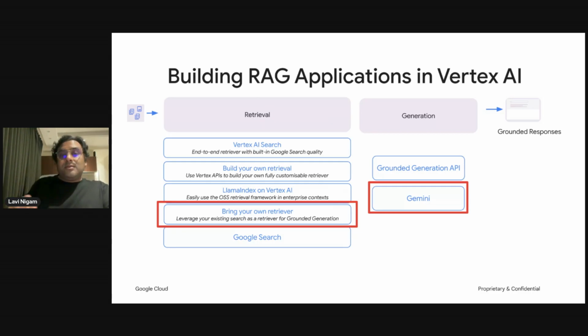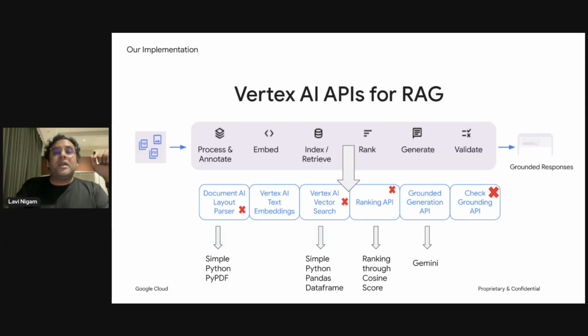So if you want it to be grounded to whatever happens on Google search, you can also do that. What we are choosing to do is bring our own retriever and retrieval, which means we build everything on our own. This is just to show that you're not restricted in how you build the solution, whatever your choice. We are picking the choice to build this on our own. For the generation, again, you have many different options. You have open source models like Llama, Anthropic models, and things like that. In the example, we'll take Gemini for that.